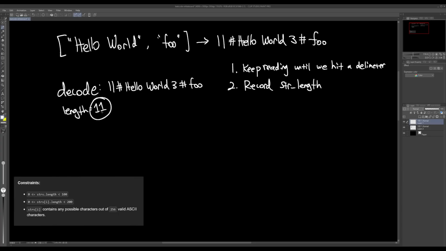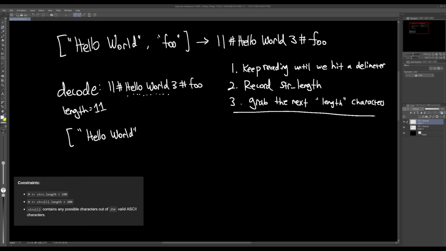And since we know that the length is 11, from here, we can grab the next 11 characters and save it into our results. So from here, I'm going to grab the next 11 characters. 1, 2, 3, 4, 10, 11. So I'm going to grab this thing and I'm going to put it in my output. So that's step 3. Grab the next length characters. In this case, 11. And then once that's done, well, we can repeat from step 1 because we know that after that, there are 2 possibilities. First possibility is that there's going to be another set of length, followed by a length delimiter, followed by the string, or we're going to reach the end of the string. So in this case, we haven't reached the end of the string yet, so we repeat.